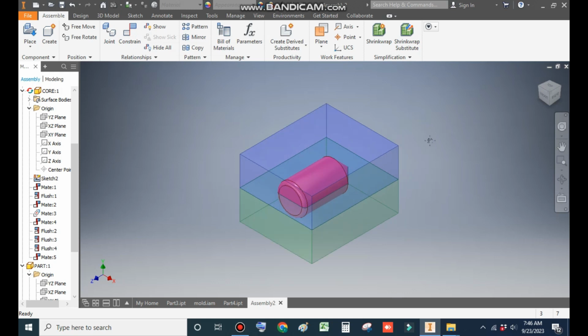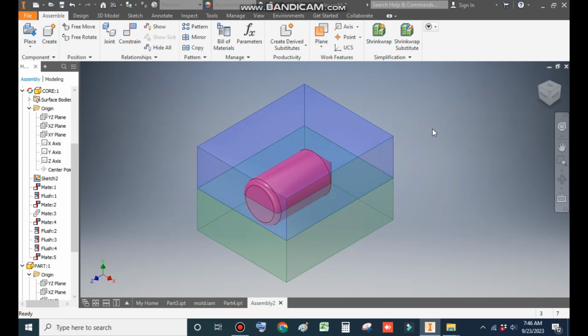So this was a basic tutorial on how to construct a simple core and cavity mold in Autodesk Inventor software.